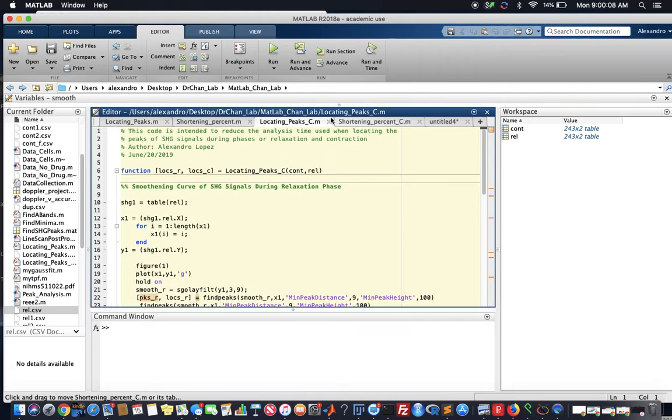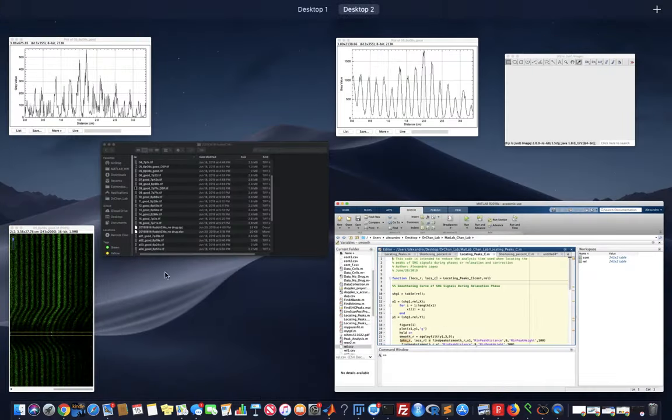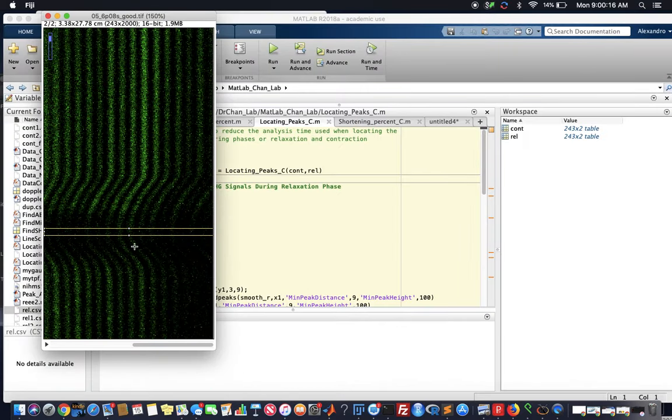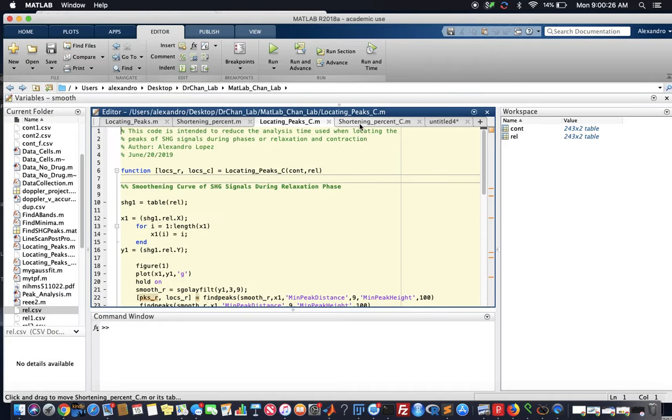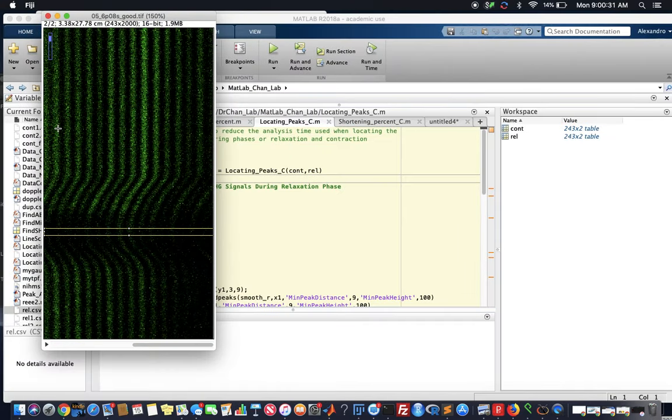So the second code here is locating peaks underscore C's. This C is basically meant to represent this contraction here. So whenever the heart cell is contracting to the right, you're going to want to use these two files here. And basically what they're doing is, instead of counting the indexes from left to right, they're going to be counting them from right to left.